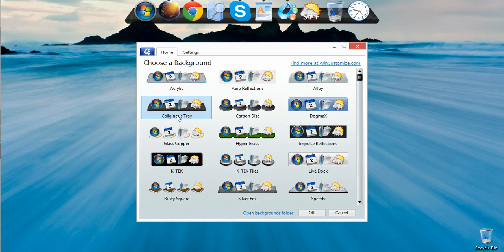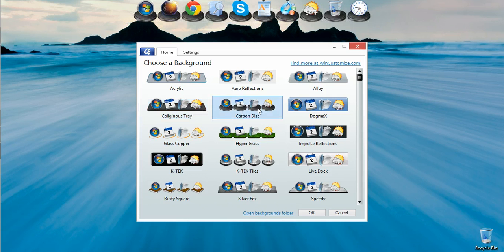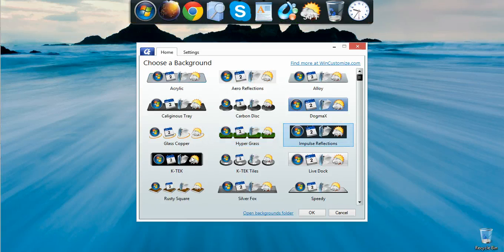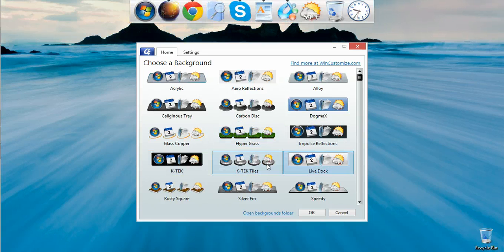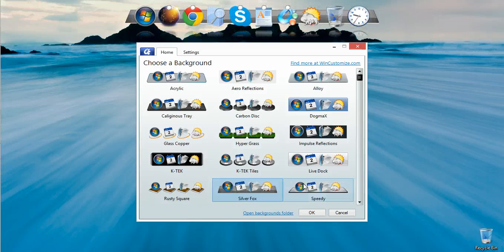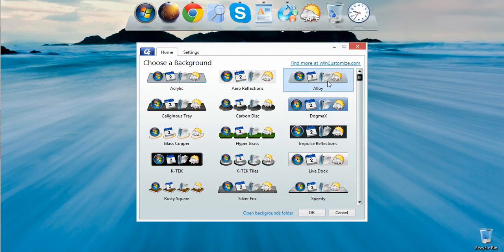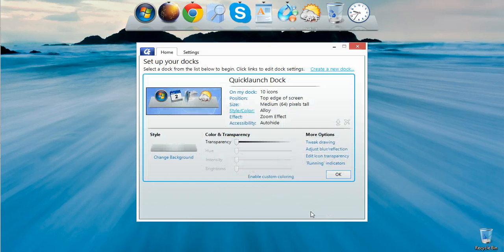caligonous tray. I'm not sure how to pronounce that. That's how that one looks. Carbon disc, so on and so forth. So you're just clicking around to see what you choose, and once you're done, you just stop clicking and then click OK. So I'm gonna go back to alloy because I like that one. Click OK, and then it returns back to this menu.